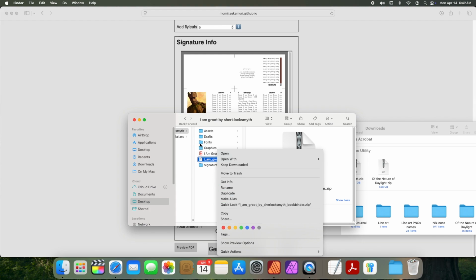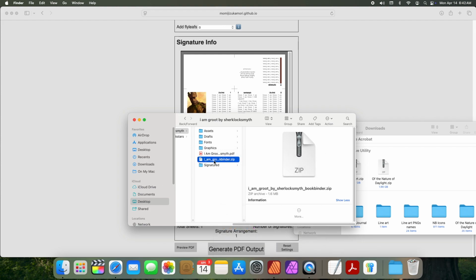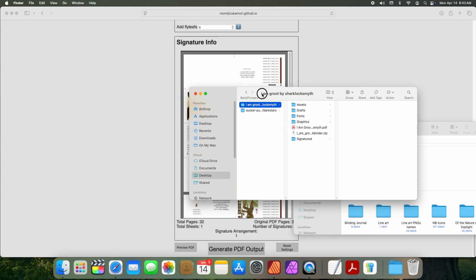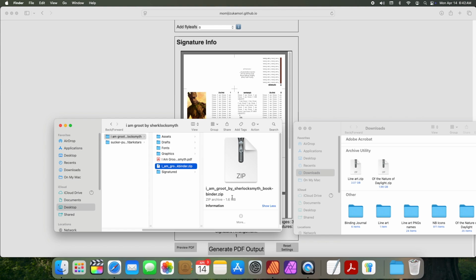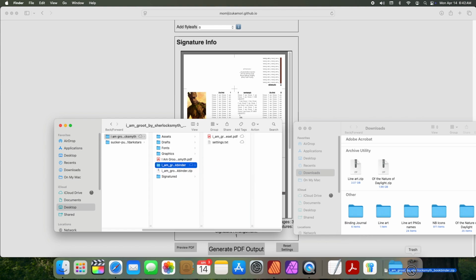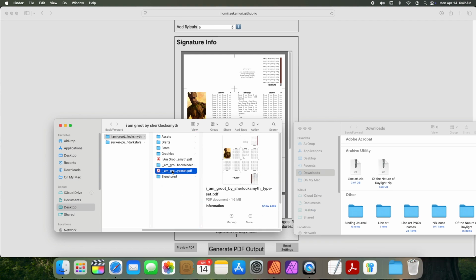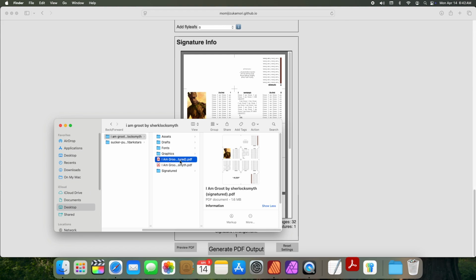And I'm going to double click. If you're in Windows, you're going to have to right click and extract, but for Mac, you just double click on the zip and it will unzip it for you. So I'm going to delete the zip folder because I don't need that anymore, and I'm just going to move this over here and delete this folder entirely and change this to like that. Now we have our document and we can just print as needed.